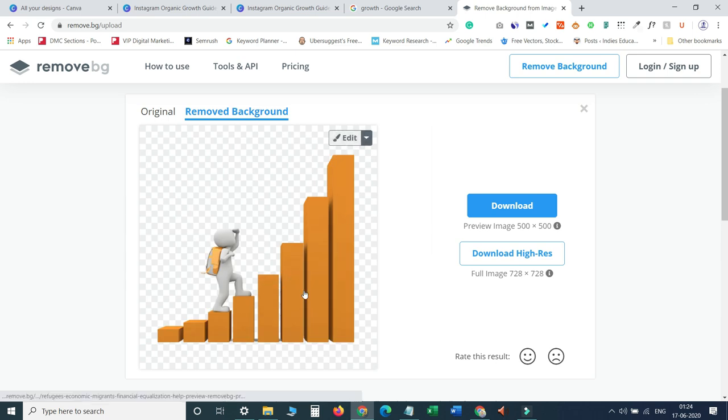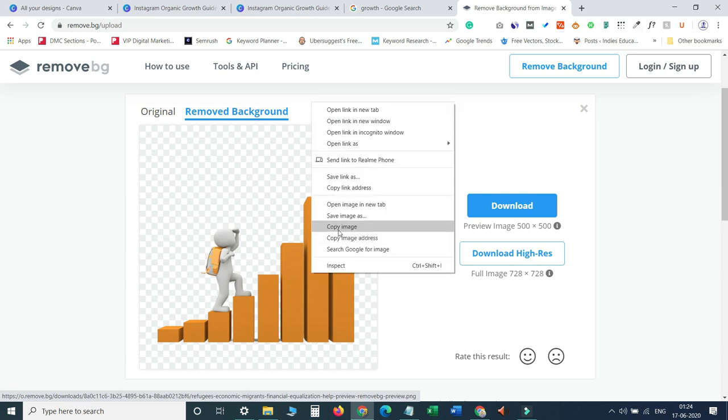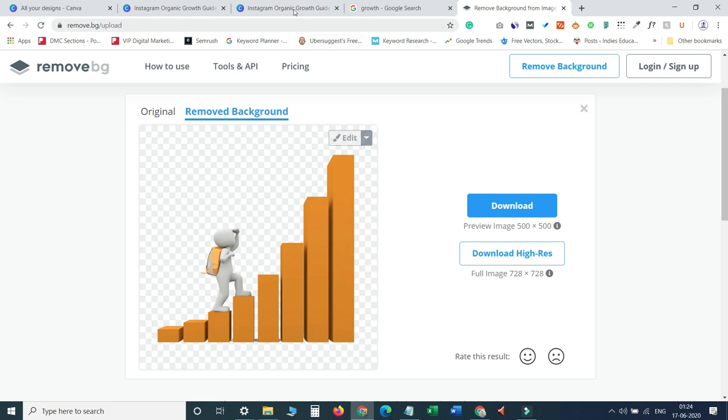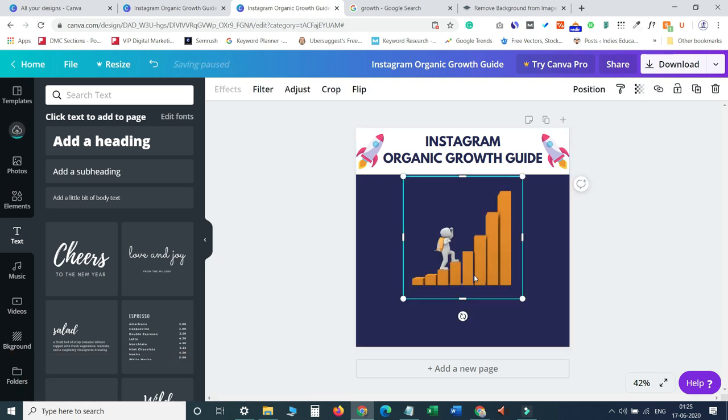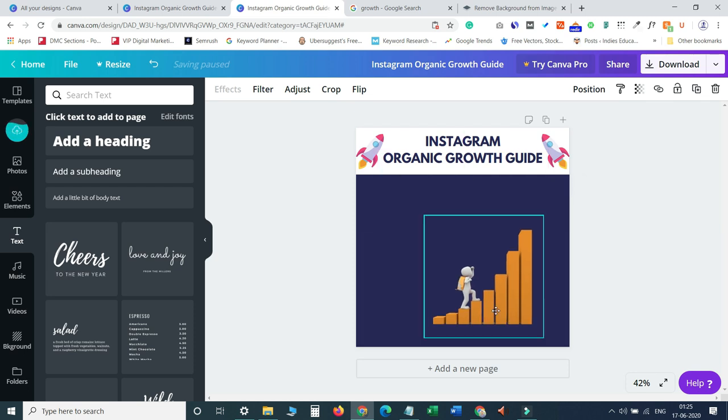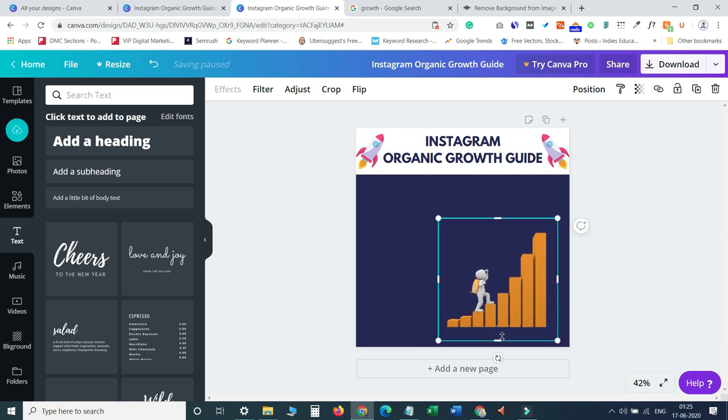It will give you the PNG format, and here you don't need to download, just right click on the image and again click on copy image, go to Canva and click here and press Ctrl V. It will paste the image over here and adjust it to the length you want.